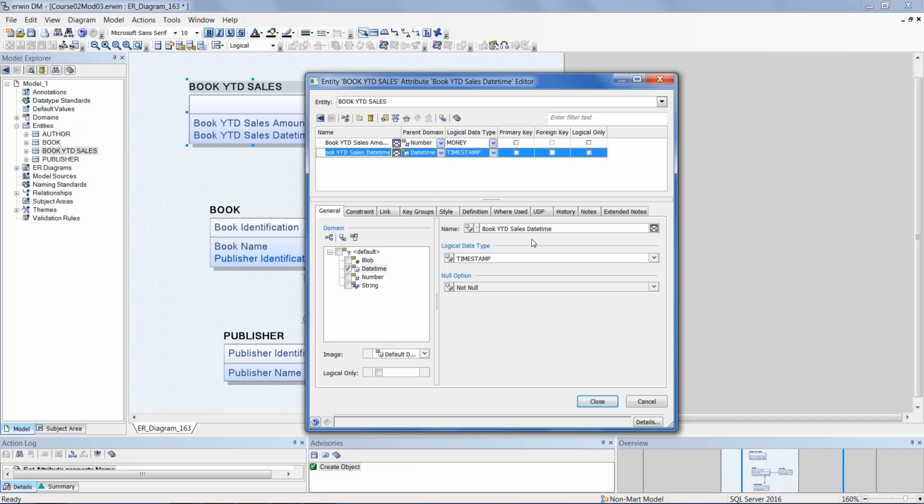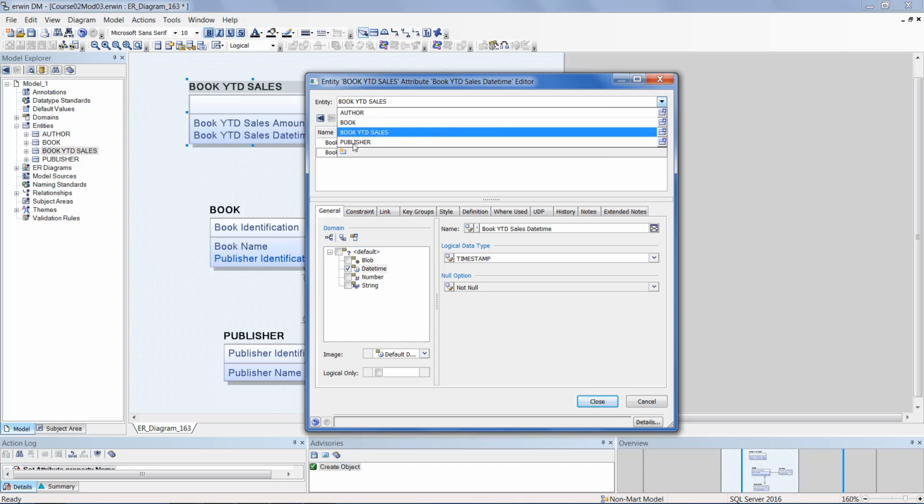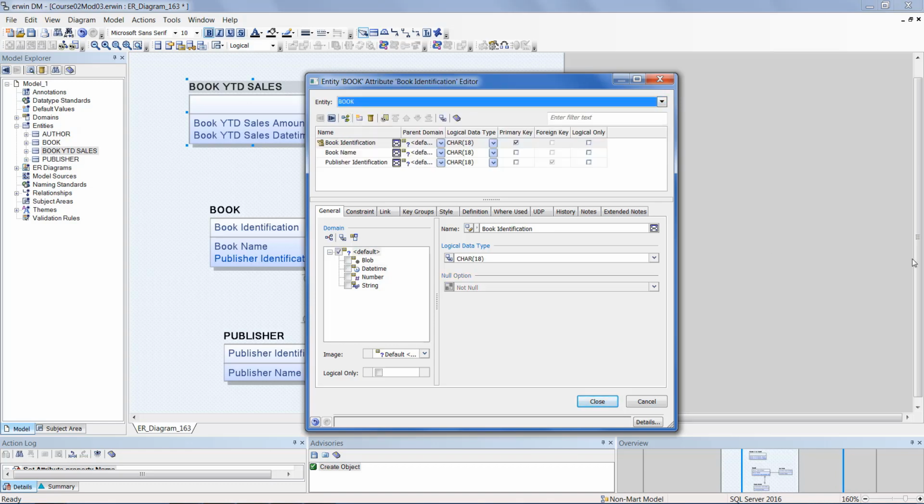That's book. We're going to move forward, do a few more of these, but do them much more rapidly. I want to change to a different entity. I do not have to close the editor. I can use this drop-down list at the top to flip right to book. Well, let's look at the attributes that we have already. Let's look at the properties.